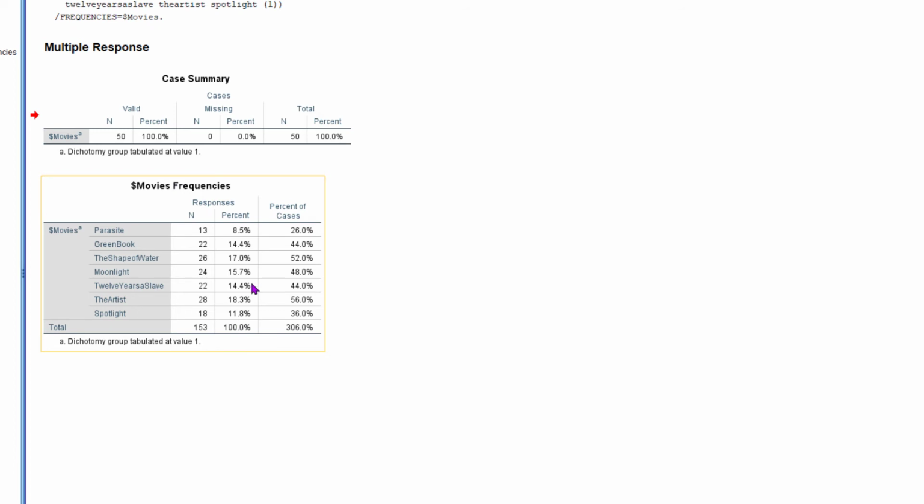Now you can see a very neat table, that is a single table. We can see all the frequencies of movies instead of different tables. And this is a neat table that you can use for reporting in your project or in your research papers. Here you can see 2 percentages. The first is the response percentage and second is the percentage of cases.